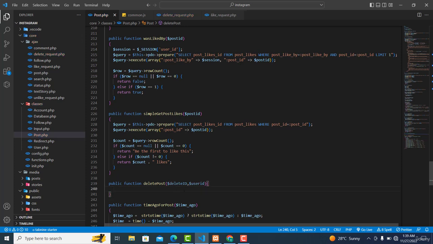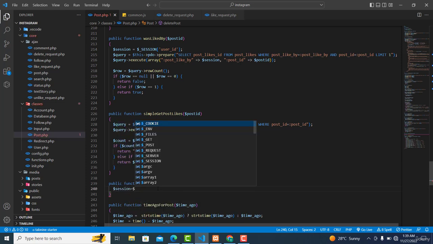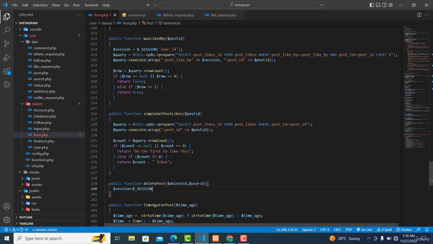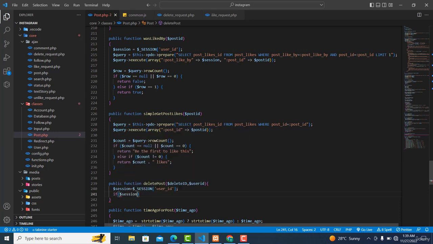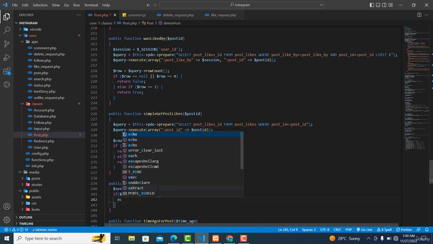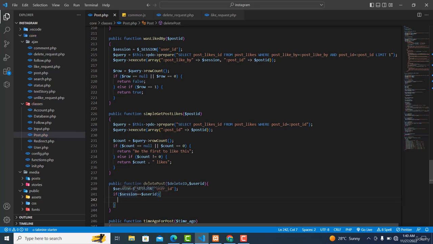The first thing that I want us to check is whether the session ID is the same as the user ID. So we need to get the session. So this one will be $session is equal to $_SESSION user ID. Then we will have if $session is equal to $userID, then over here, let's say echo. Okay. So if the session ID is equal to user ID, then do what is here.